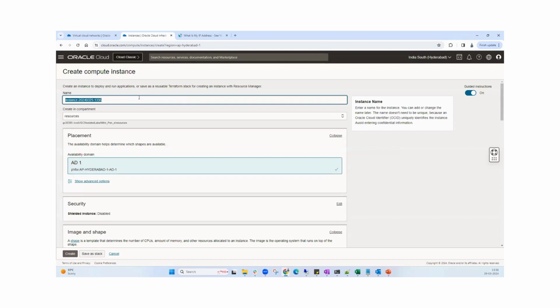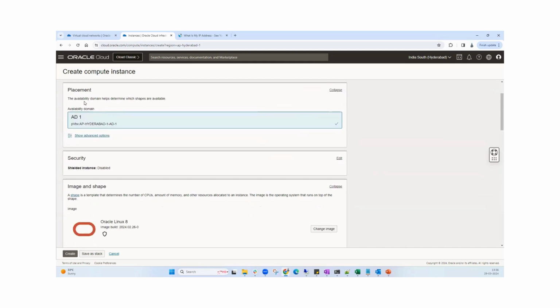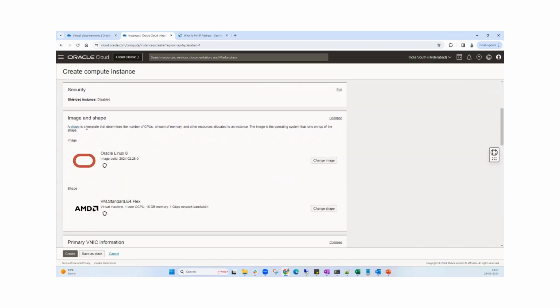Based on your requirement, because it's really needed to know what your requirement is, you can create the machine and add those configurations here. This will be a kind of form where you add your details. So the name of the VM or instance, then the compartment, and a compartment is nothing but a logical segregation between the resources. Now you have placement. Placement is nothing but like a data center where you want to create your resources. For me, it is in Hyderabad, AD1, and then you have image and shape.